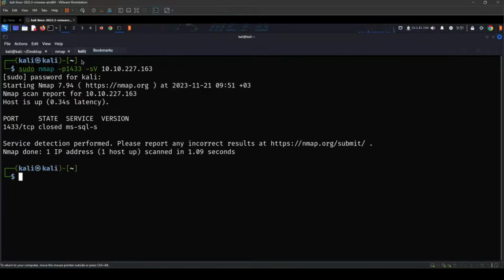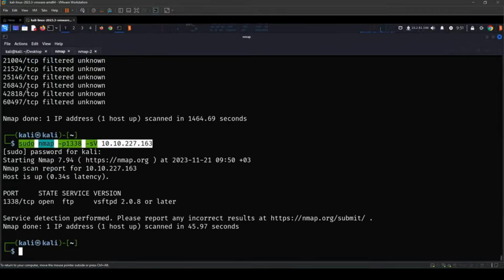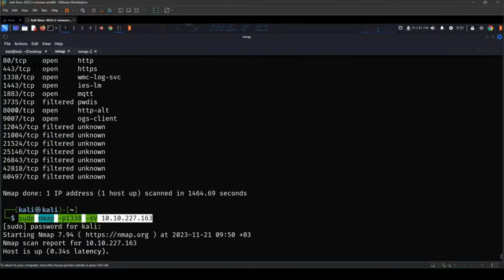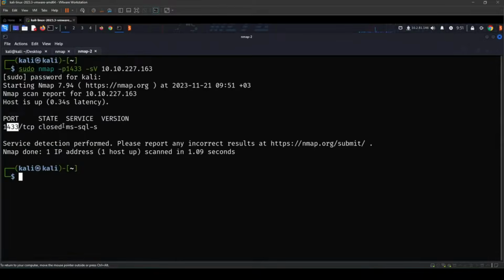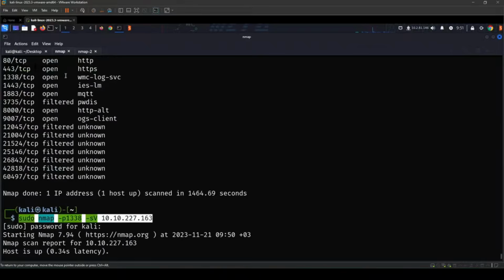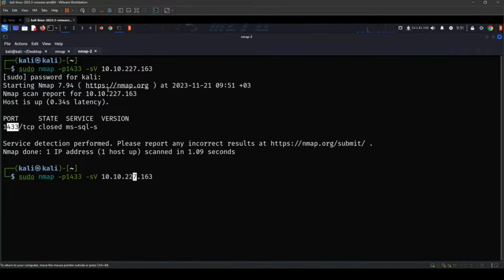And let's name this as Nmap 2. So on this port, did I copy the port correctly? Yeah, no. I think I have typed this wrong. So it's 1443. I don't know why it is 33.